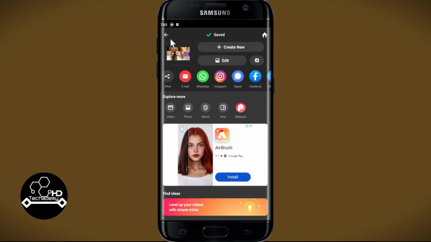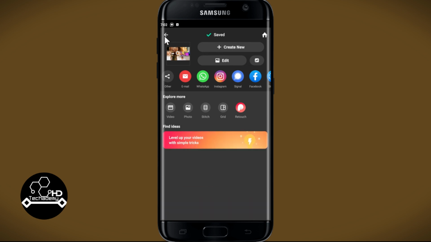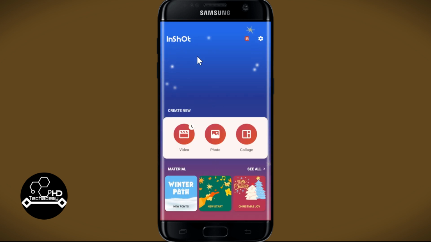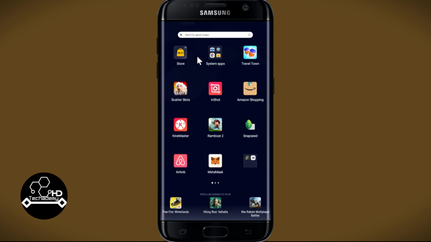After this, if you wish to add music to it, you can tap on the edit option and then go into the timeline menu to add your desired music. And there you have it. That is how easy it is to create a collage video using the InShot application.